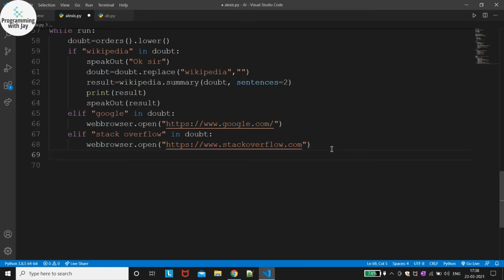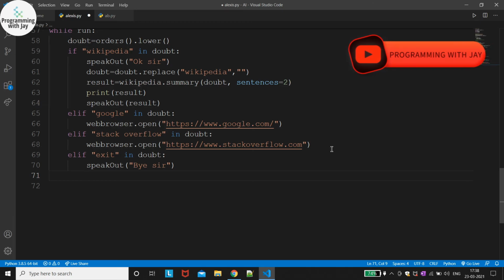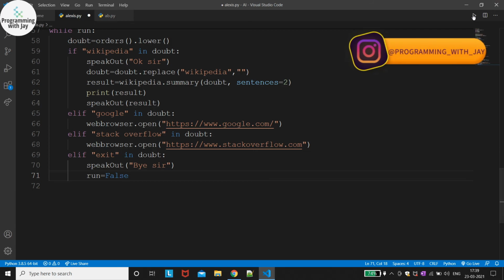Now, the other functionality I'd like to add will be if I say exit, it should exit the program. So let's do it. So elif exit in doubt, then first let's speak out. What should we speak out? Let it be Bye, and then run equals false. So let's try it out.